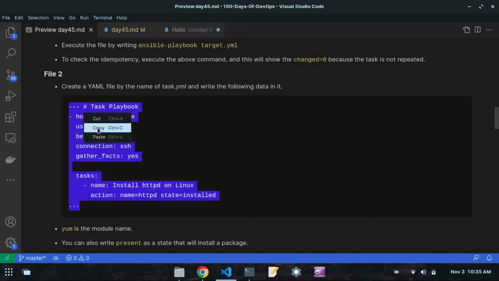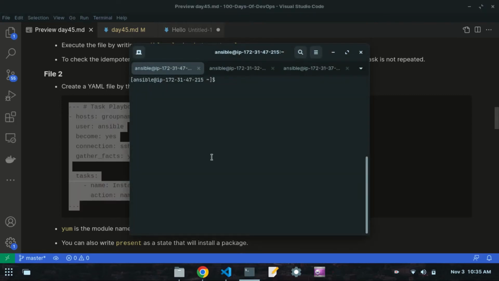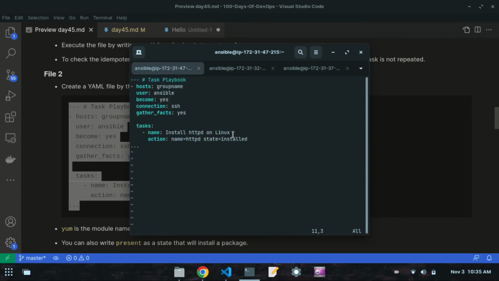So now let's copy it again, and after that create a YAML file by the name of task.yaml and write the following data into it. So what I need to do is simply write vi task.yaml and write the following data. Alright, so now you can see that this is the group name that I need to change here. You can write any group that you want. My group name is Ansible group, and this is the user, become, connection, SSH, gather facts will give you the private IP address, and this is the task.